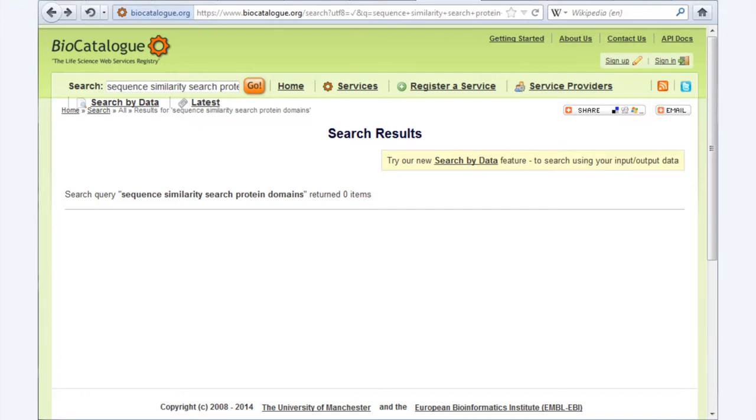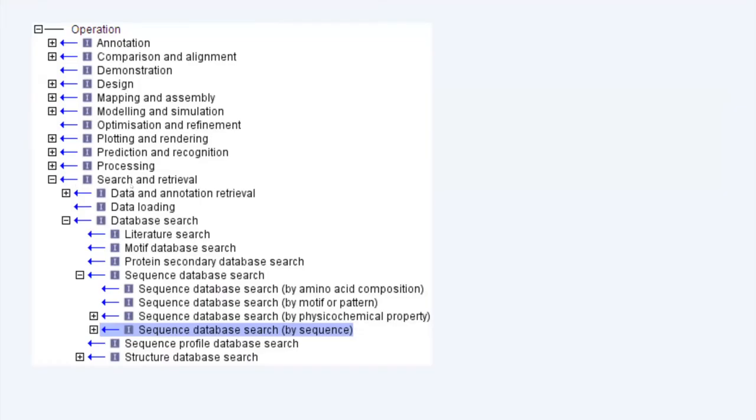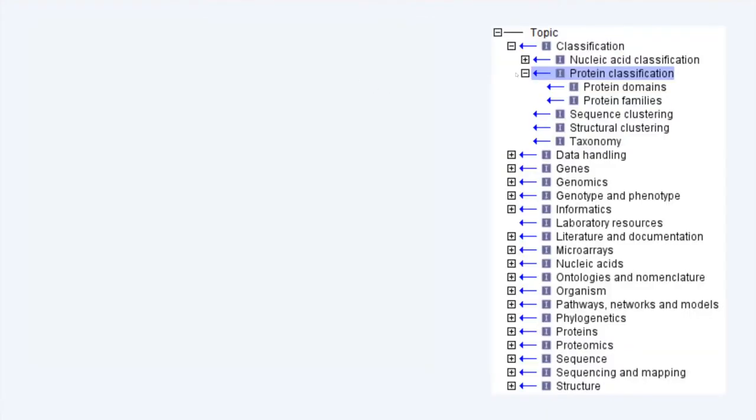So what we maybe would want to have an opportunity to do instead would be to have some defined categories or some kind of terminology where we could maybe pick from the terminology or have some kind of autocomplete, and then maybe dive into details, find that we would like to have something like sequence database search by sequence as a search phrase, and then further refine the search, maybe by saying that we would like something like protein classification or protein domains or protein families in this example.